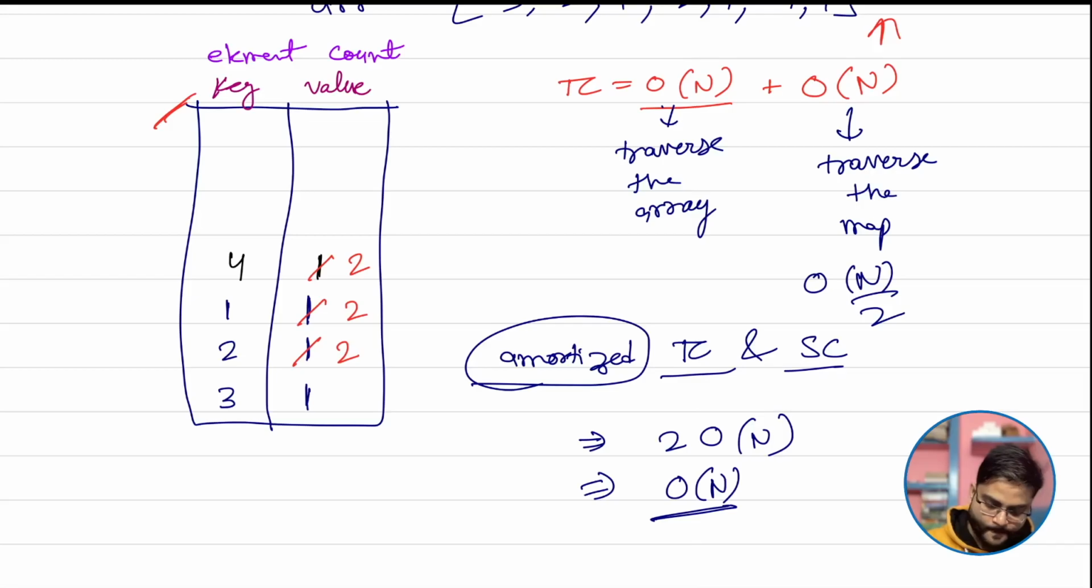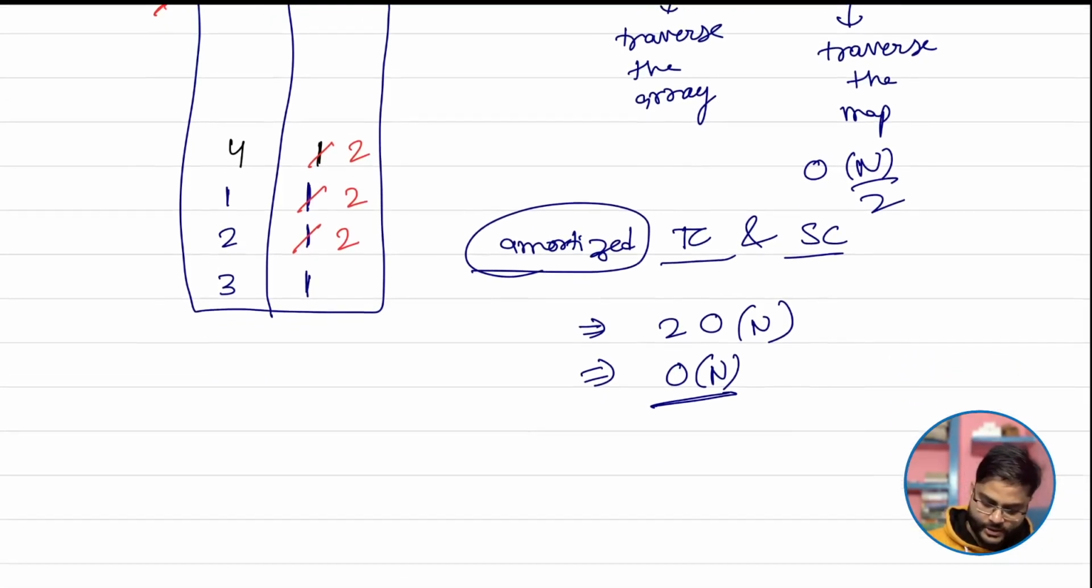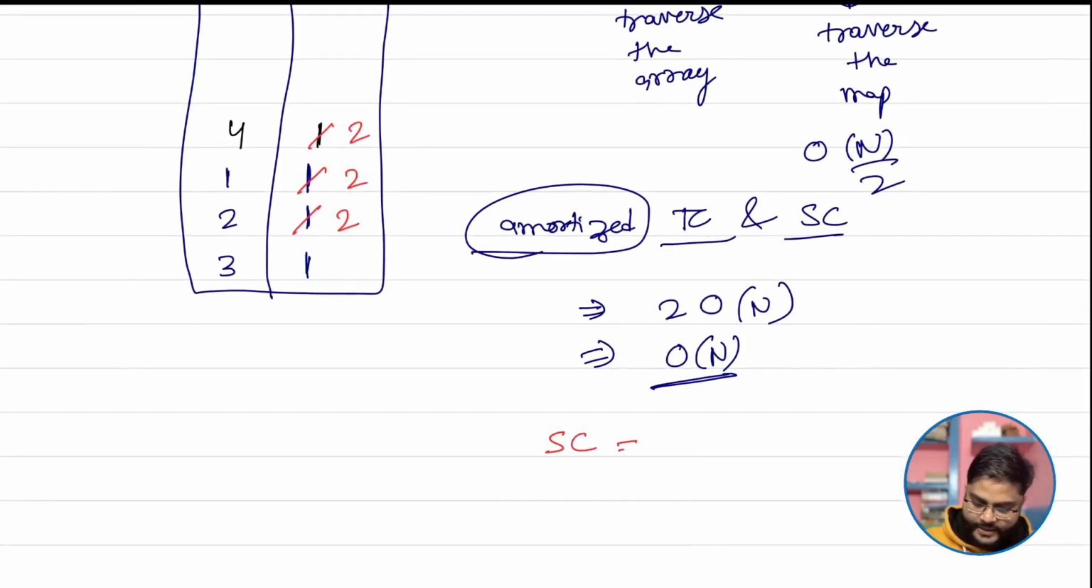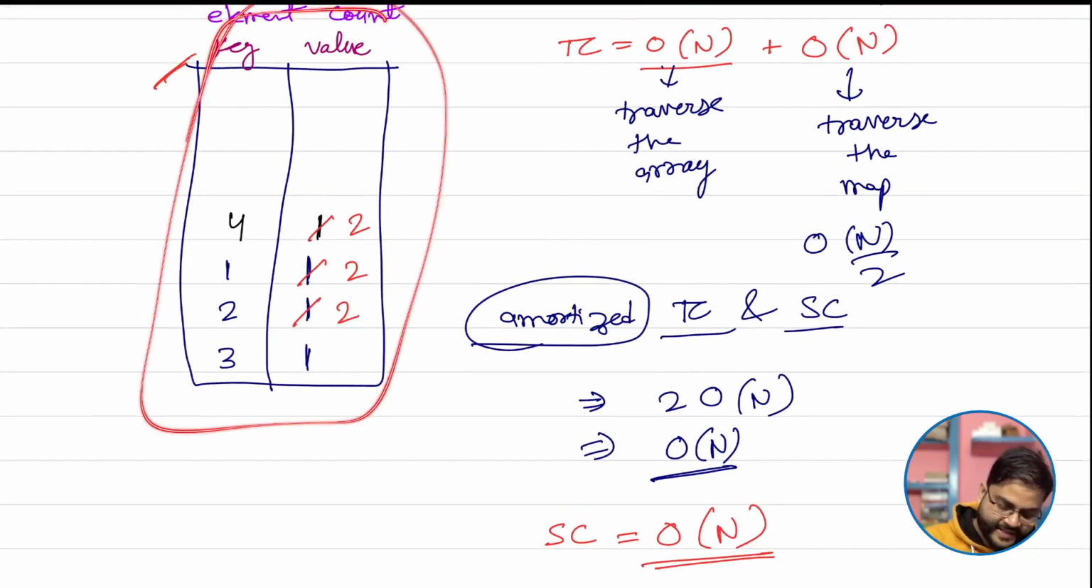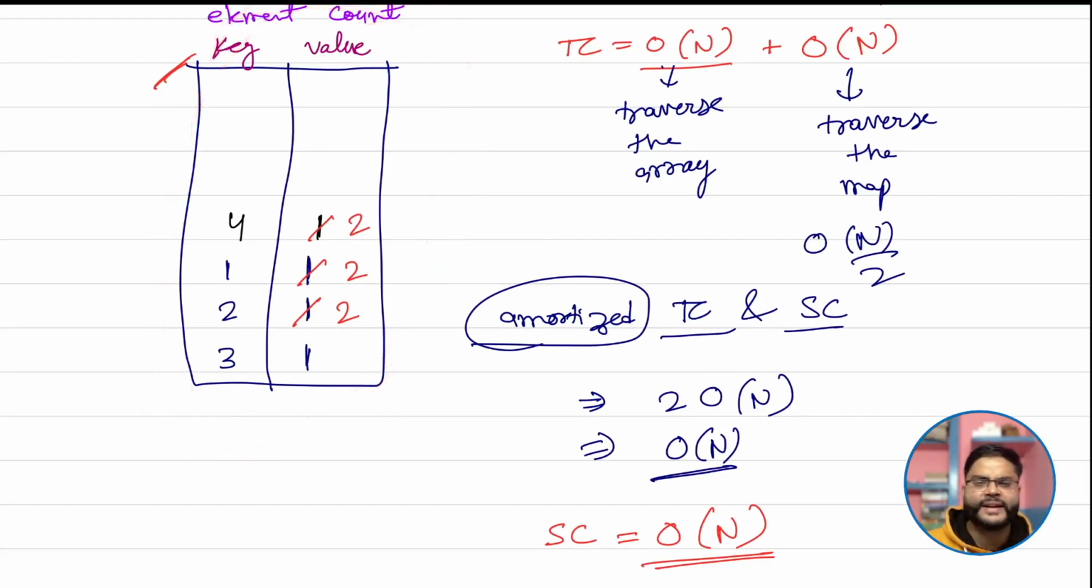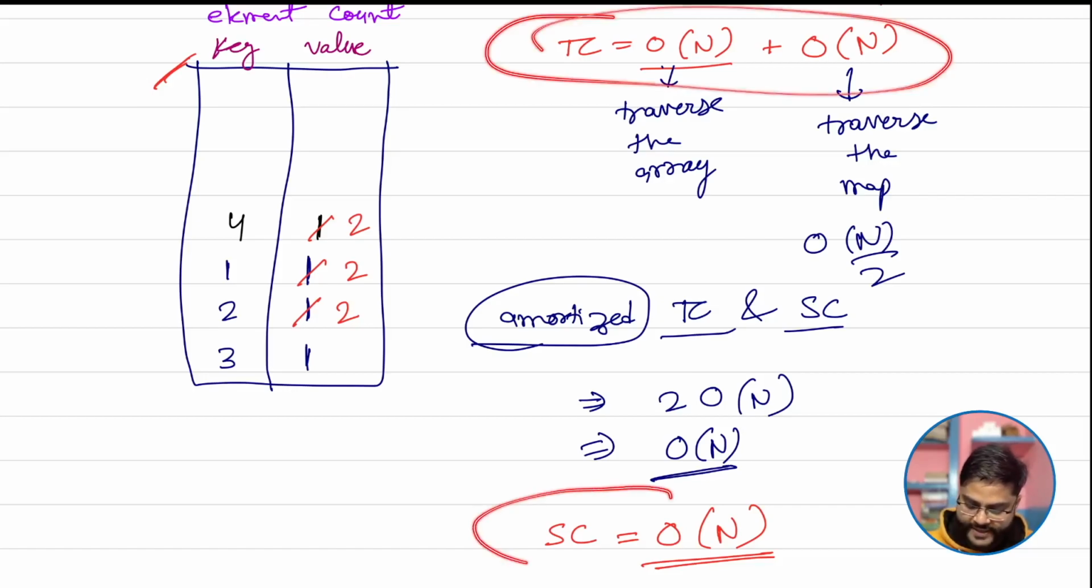Now what will be my space complexity? My space complexity will be order of n. Why? Because we are taking a map, so it is taking some space. Again, it will take less than n, but we are talking about amortized, so it will take order of n space. Now it is taking order of n time complexity and order of n space.